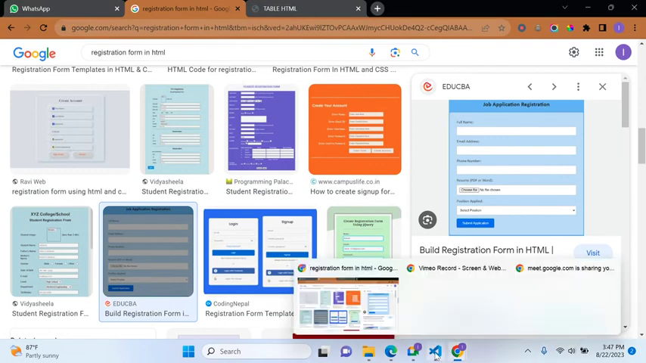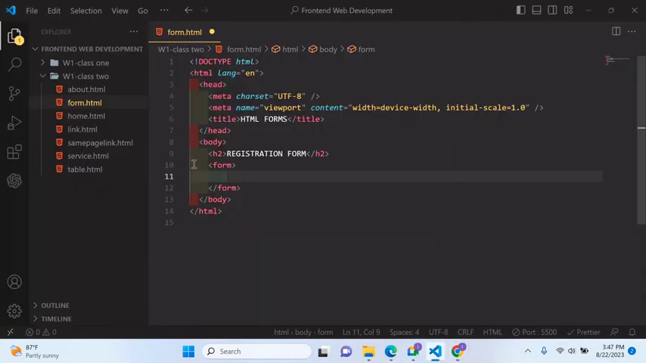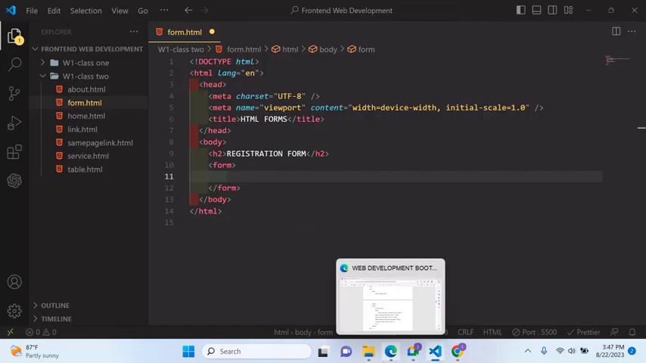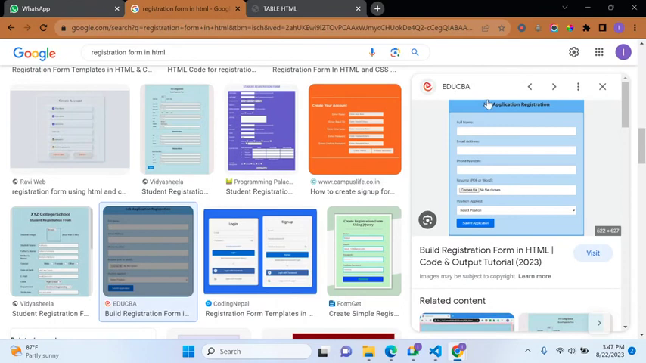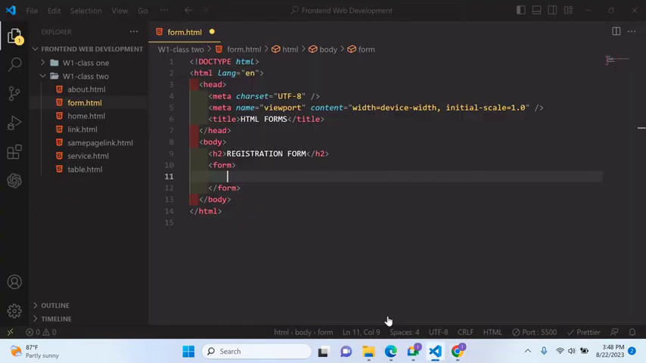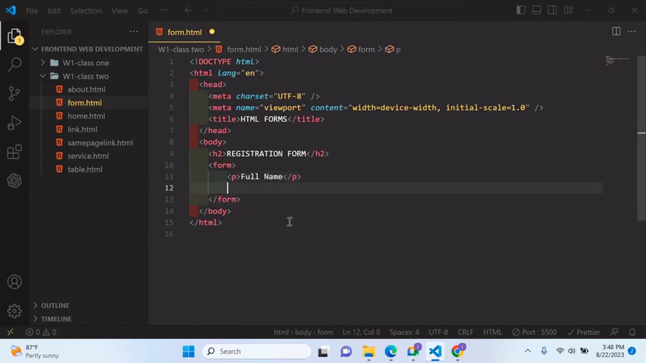So let's create a simple registration form. First of all, what do we need? We need what we call label, because if you look at this, we have full name, email, phone number, and whatever. So let us come here. Let's do full name. We are going to use a paragraph for full name. Under the full name, we're going to have an input field.